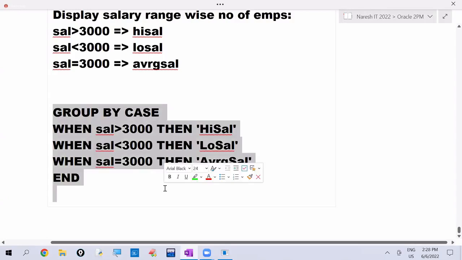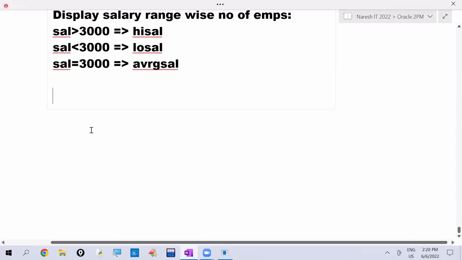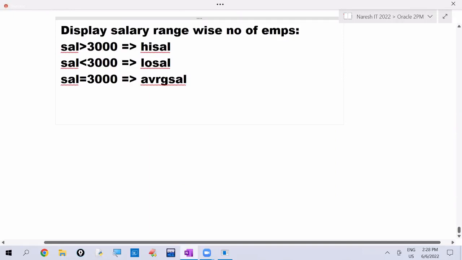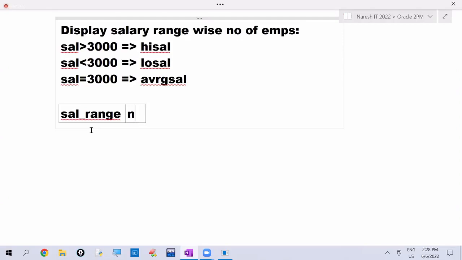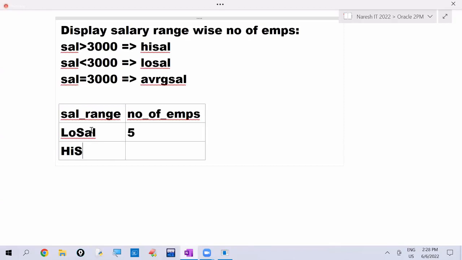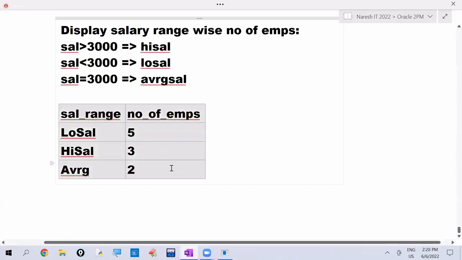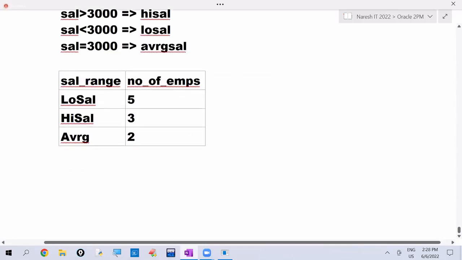So what is our requirement now? Our requirement is we want to get salary range wise number of employees. Salary range we want to display as first column, number of employees as second column. Low salaried number of employees are, for example, I'm taking 5. High salaried number of employees, for example, I'm taking 3. Average salaried number of employees, for example, I'm taking 2. Like this, we want to display. Salary range wise number of employees we want to get. But salary range direct column is not there, we need to find.